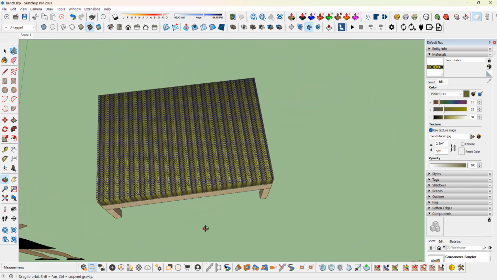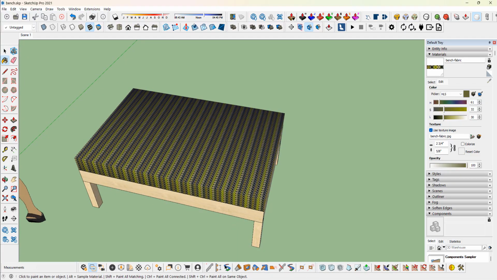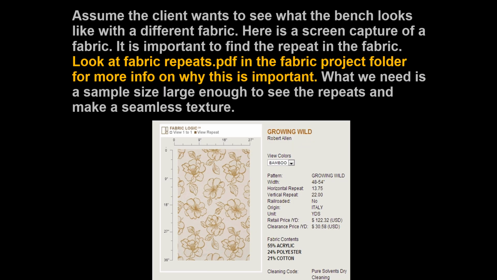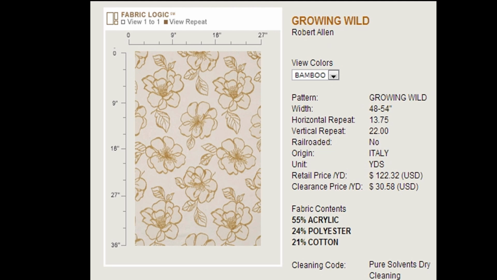Looks great. So that's fine if you have a fabric you take a picture of, but what if the client found something online? The next fabric for this bench is going to be using this one called Growing Wild by Robert Allen. Bamboo is the color they chose. What you want to do is find the repeat of the fabric, and then make sure you have it the right size. It tells us there's a horizontal repeat and a vertical repeat, and it tells us this is the size of a swatch that they took a picture of. So this is 36 inches long. This is 27 inches across, okay?